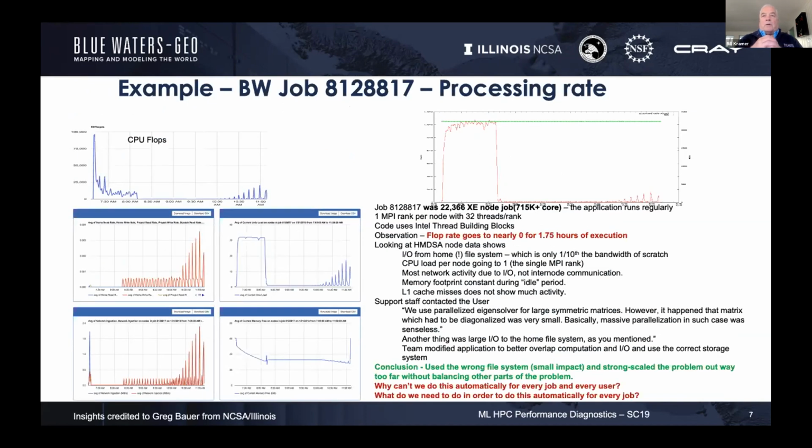So what do we do with this? I'll give you a few examples quickly. Here is one example of looking at a particular job. This job was identified as running a long time, and our support staff looked at this job. It was using 22,000 nodes, and it was an application that had one MPI rank with 32 threads per node.